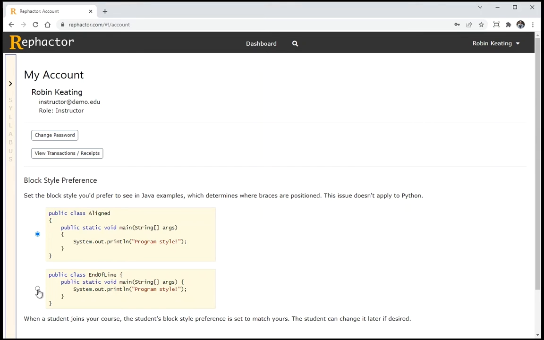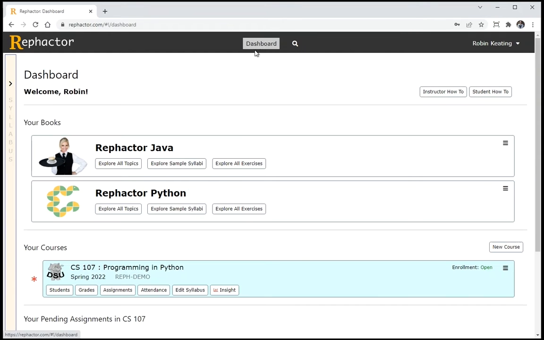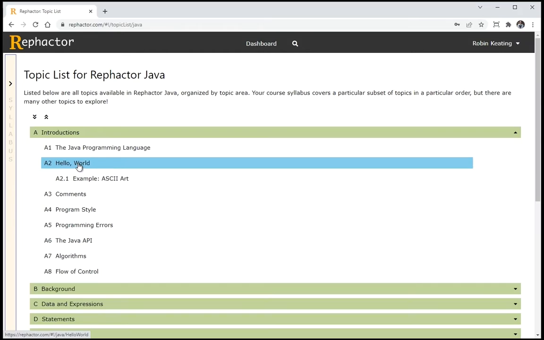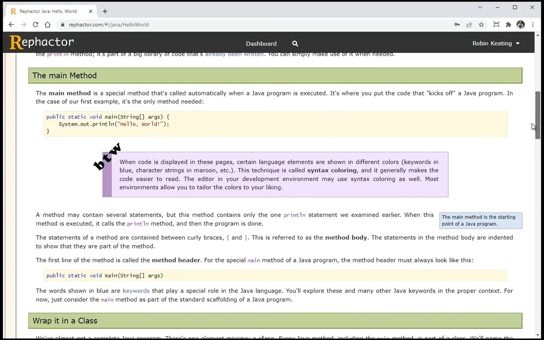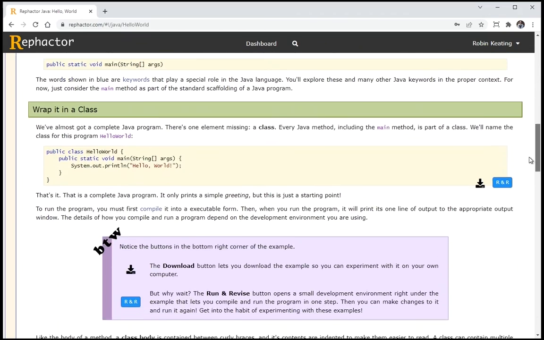On this account page, you can choose which alignment option you prefer. I'll switch it to the end of line option. Now we'll go back to the Hello World topic. You can see that now the Java code is displayed with the curly braces aligned in this manner.